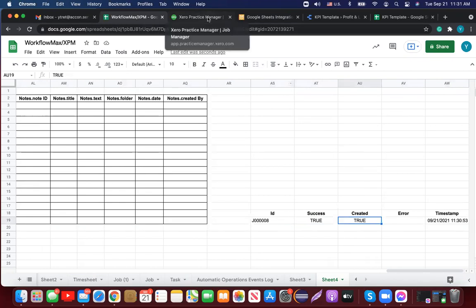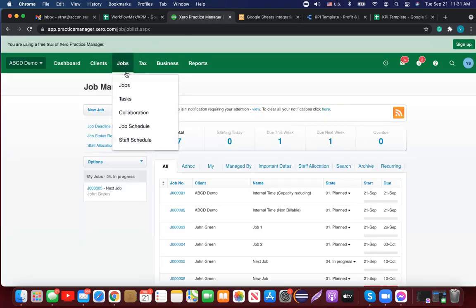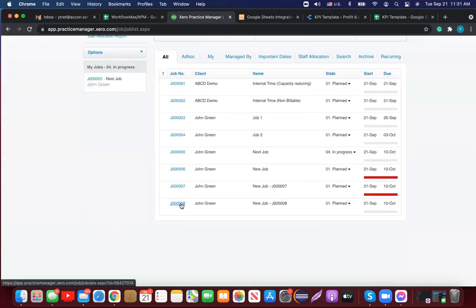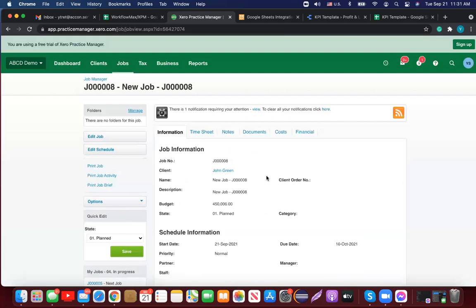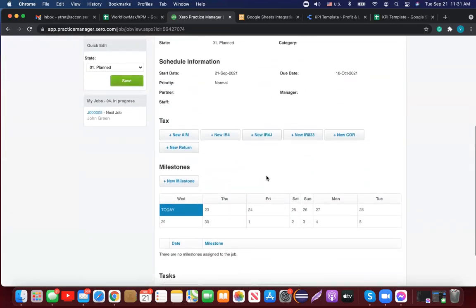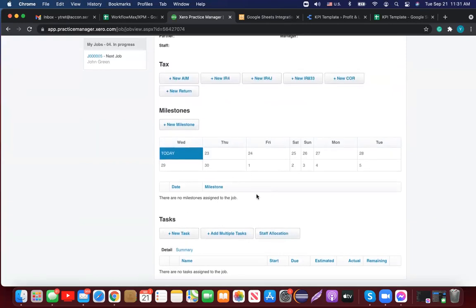So what I'm going to do is run the jobs report in Xero Practice Manager, and you will see this is my job, created for this specific client. Cool. So now, what is my next step? As you can see here, you can manually add tasks, assign staff to the task, and then manually, in the web application in Xero Practice Manager, create a timesheet. So the same operations we're going to do here now.